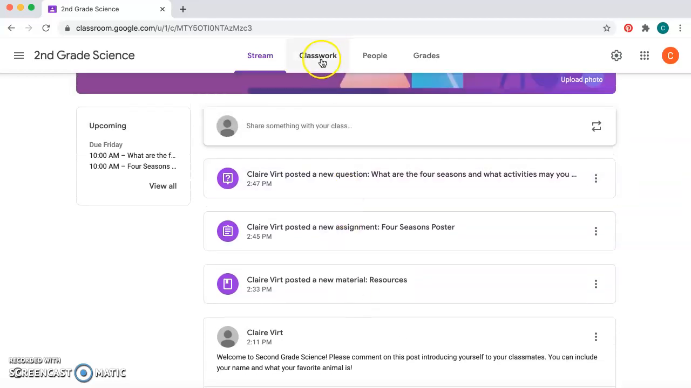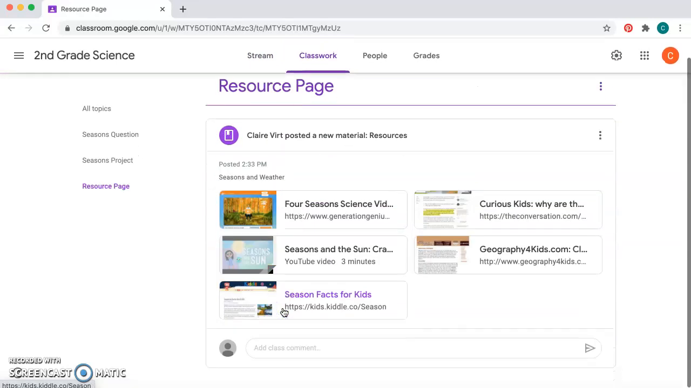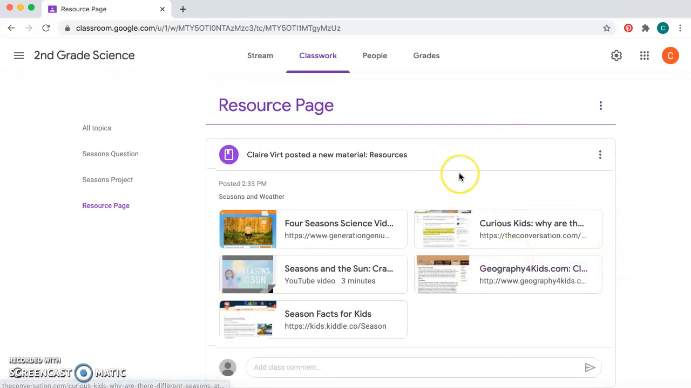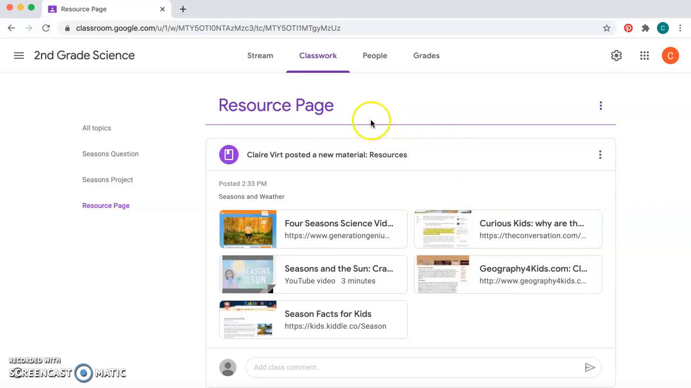So I first created, if I go on classwork, I created a resource page. So this has 2 videos and a few websites and a document that gives a little bit of an overview of what they'll be learning for this specific lesson.